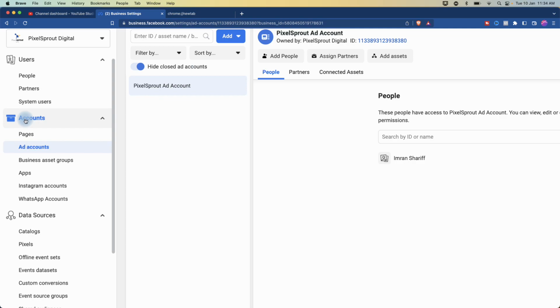Ad account ID. Is this fine? Yeah. So ad account ID, what is it? Ad account ID is nothing but the ID here. Here you see this. This is your ID. Every ad account has an ID. Copy and paste here.